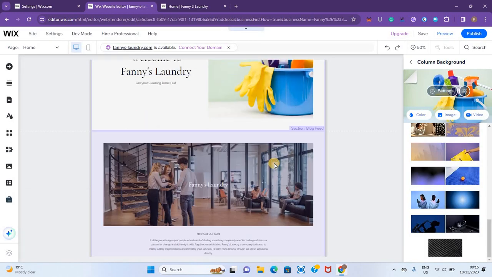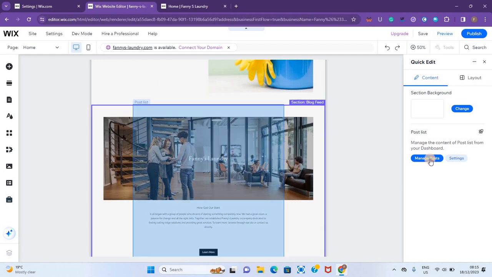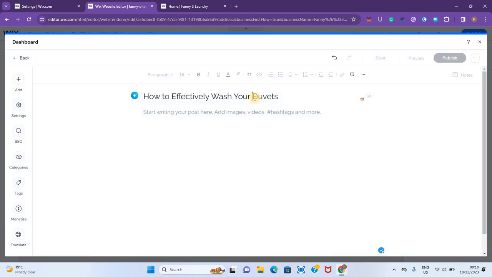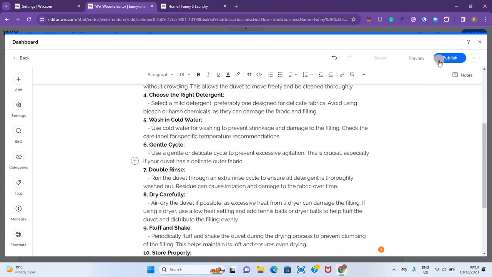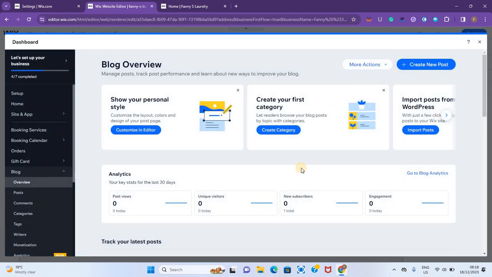We scroll down to this section. This is a blog section. Click on manage posts, create post. We are creating dummy content here: how to effectively wash duvets. I'll just paste some content here, and after that click publish. You can also promote your blog post, but this is not for now. Let's close that.